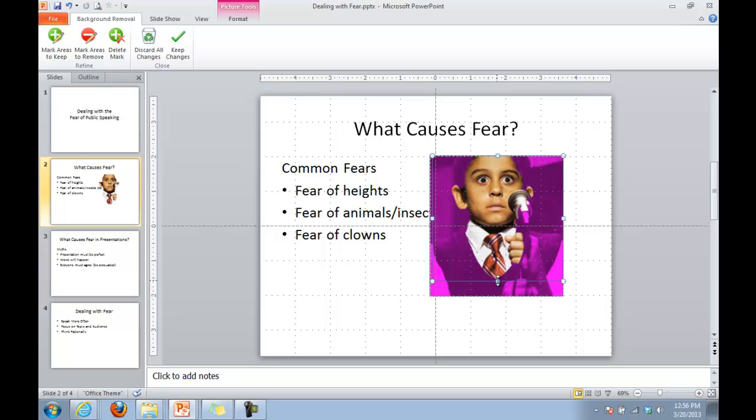So what I'm going to do is, once I have this set, I can click this Mark Areas to Keep button. And then I can start marking on that. Anything in purple, PowerPoint is saying I'm going to get rid of that. So I need to tell it, no, I don't want you to get rid of that. And I don't want you to get rid of this here.